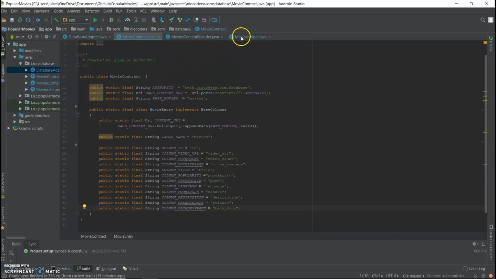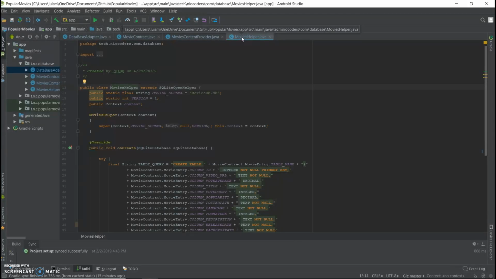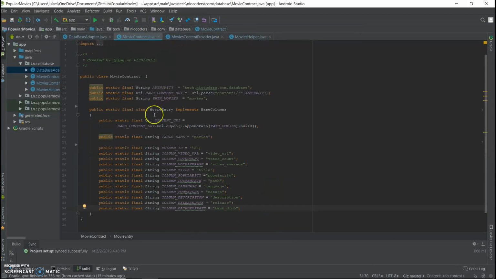After that, I'm going to explain a little bit about the movies helper. Please note that if you have any questions, you can post them in the message board so that we can explain in detail the specific problems you have.